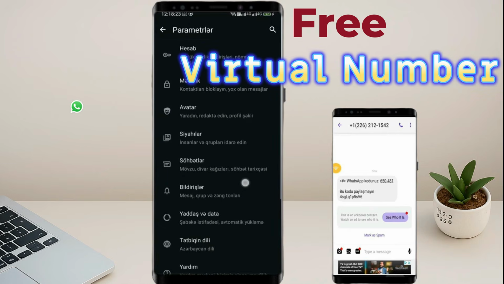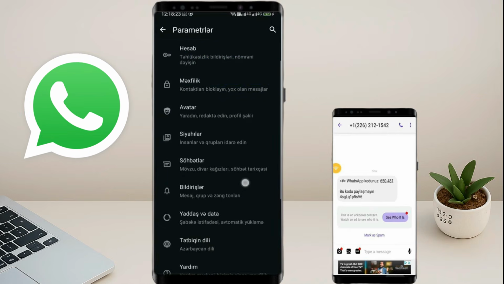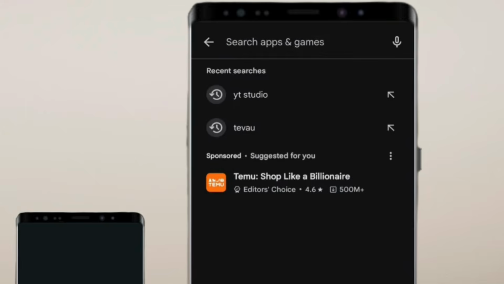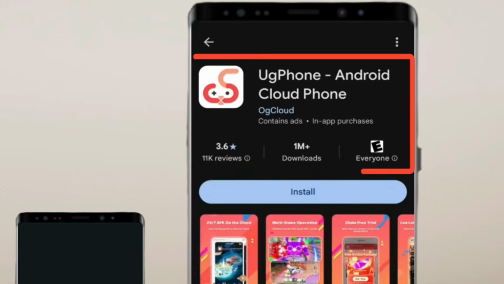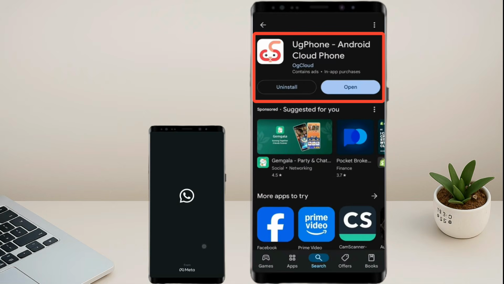How you can get free virtual numbers for WhatsApp. So let's begin. First of all, open the Play Store and search for an app called UgPhone. Download it, install it, and then open it.